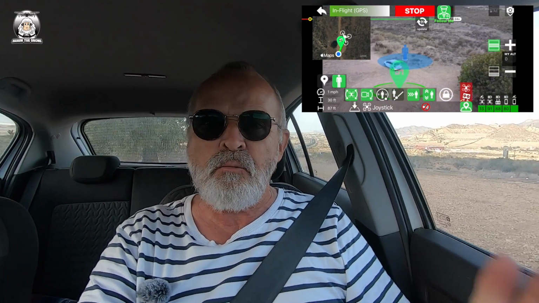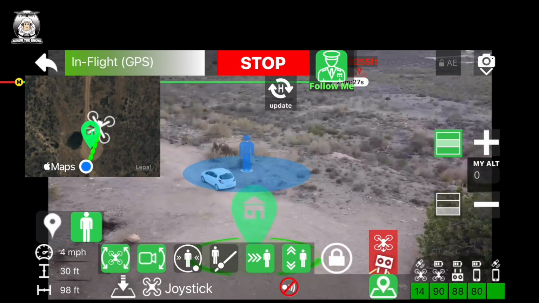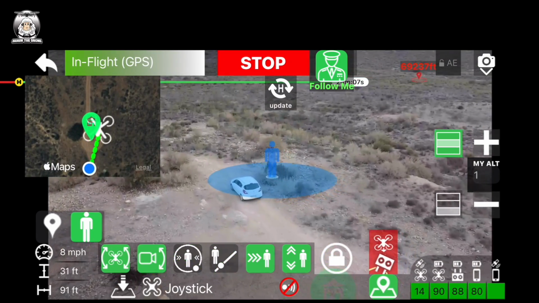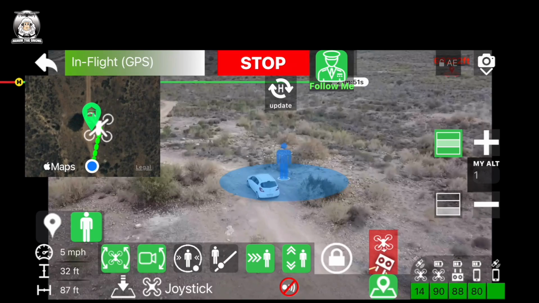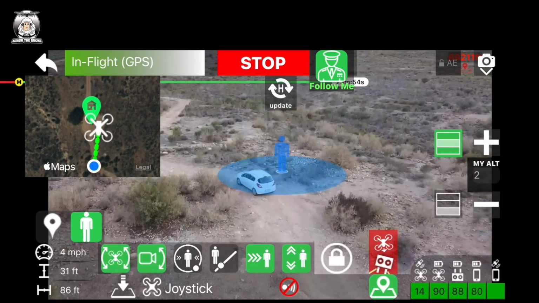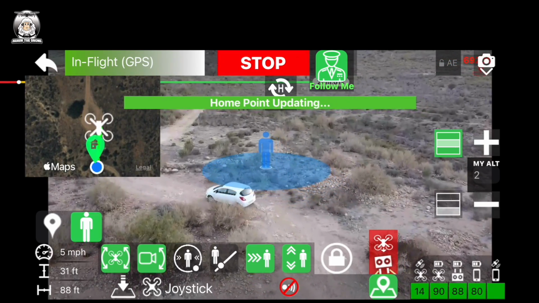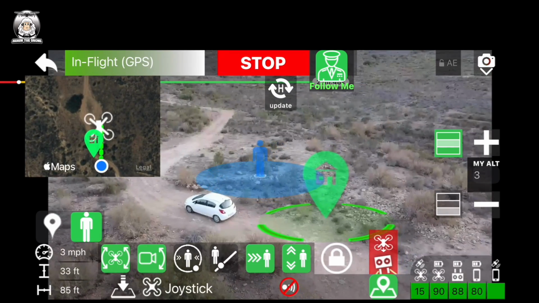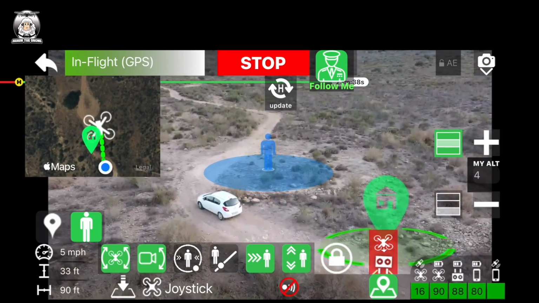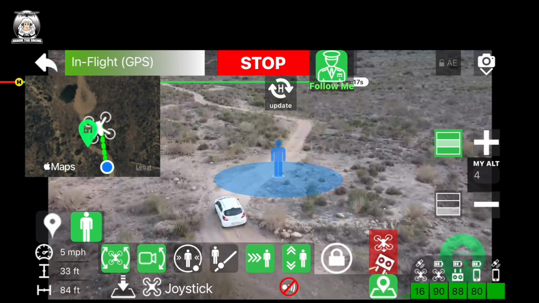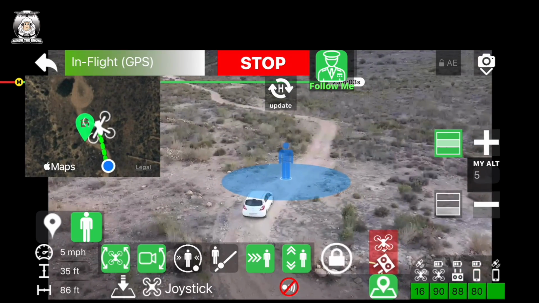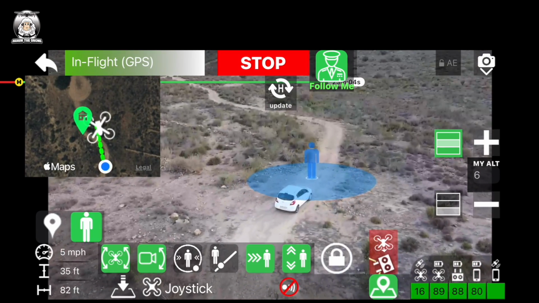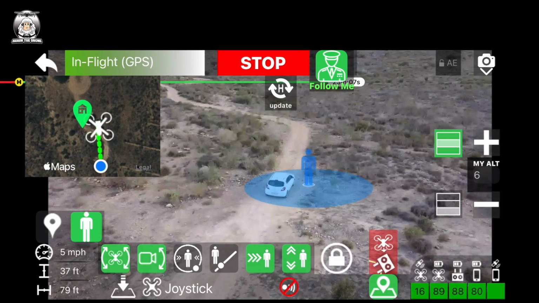So off we go. Now, like I said before, what I love about this is it keeps updating the home point. So for instance, if there was a problem, it would just land near the car and not land right back where I just took it off from, I should say.